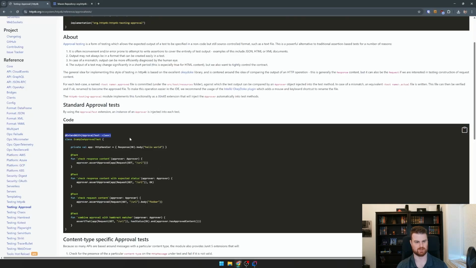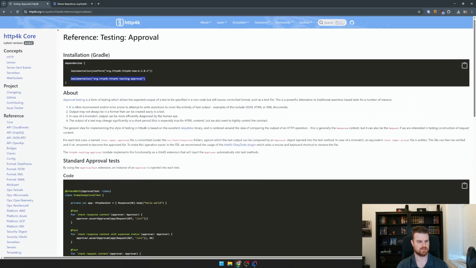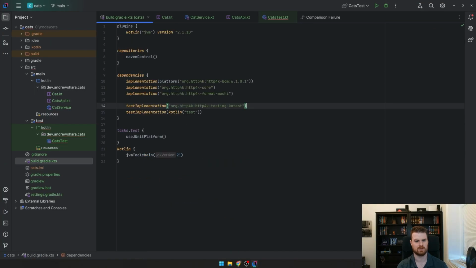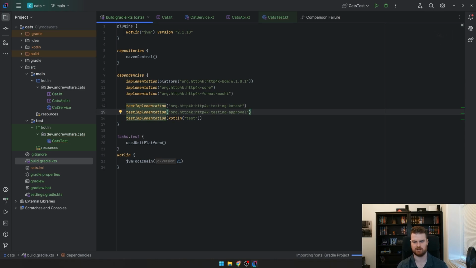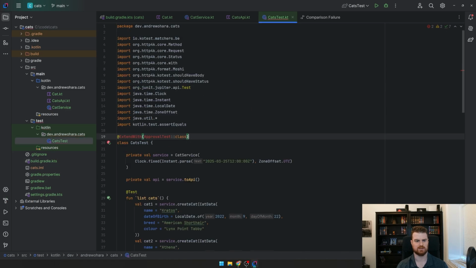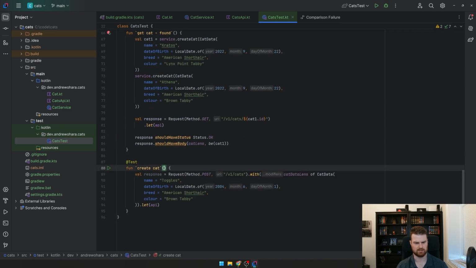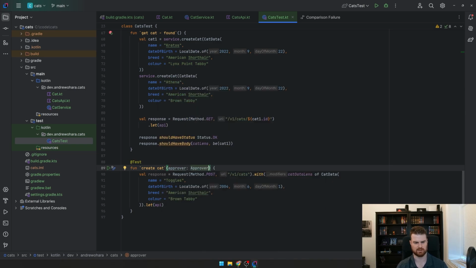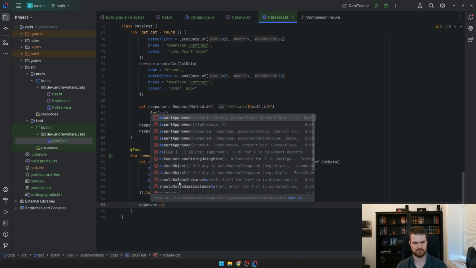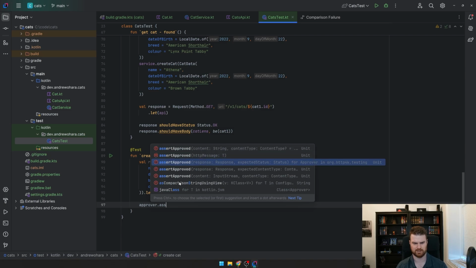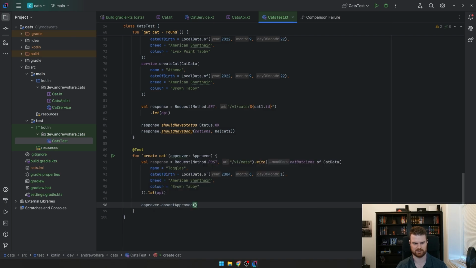Oh, right, I need to import the module, which is here, and put it here, change it to a test implementation. And now we can get extend with, and we actually want a JSON approval test. So now what we can do is we can put an approver in here. Let's do approver.assertApproved. We can paste in the response and the expected status, Status.OK. So let's run that.